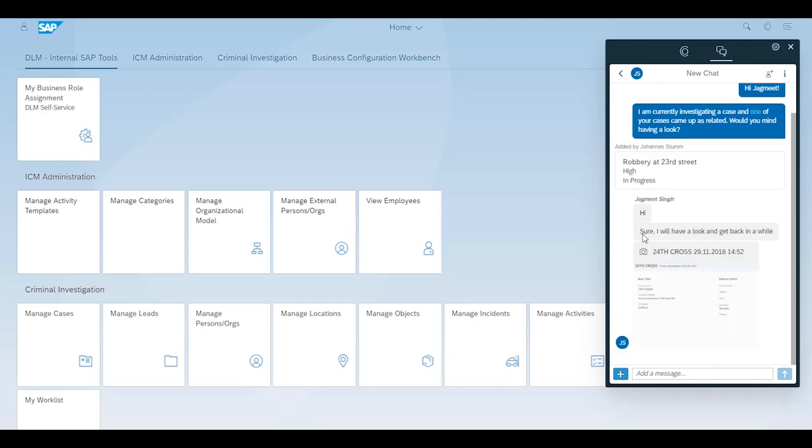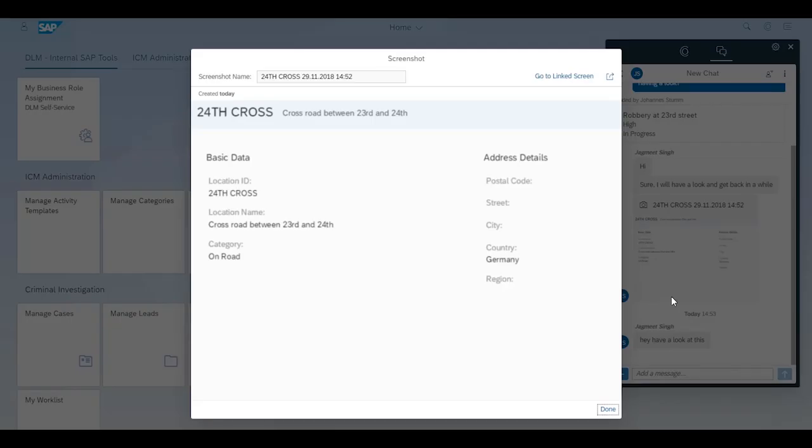Jagmeet makes use of the cool feature of CoPilot, like capturing the screenshot of the current screen and sharing it with Johannes. Johannes opens the screenshot and it directly navigates to the screen from where the screenshot was taken.